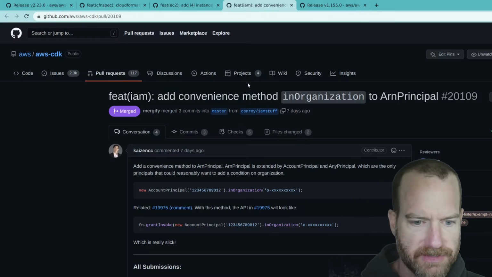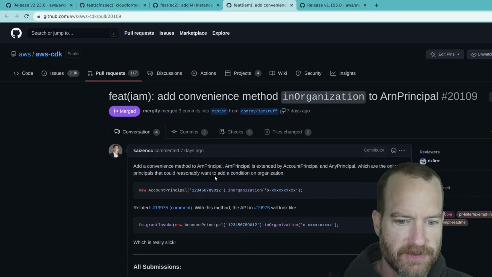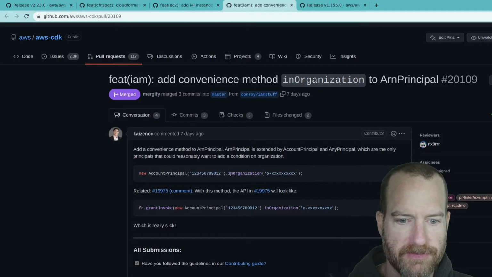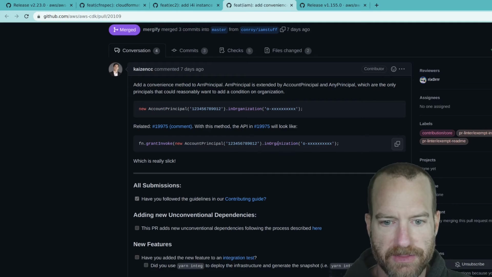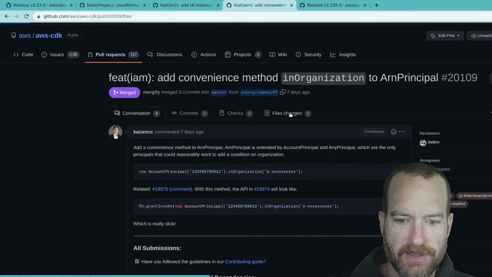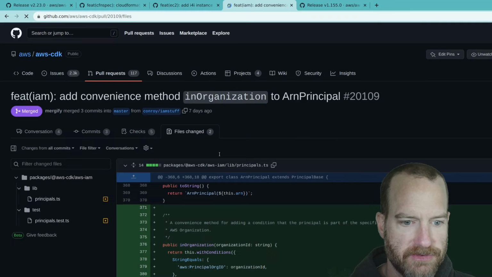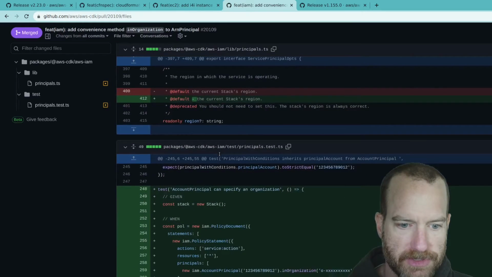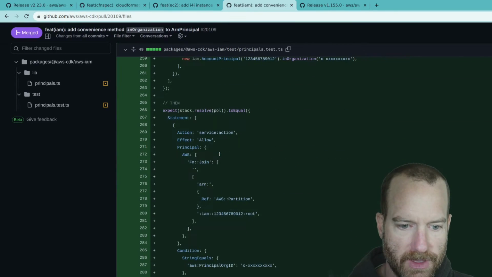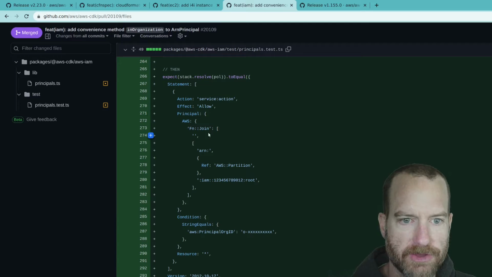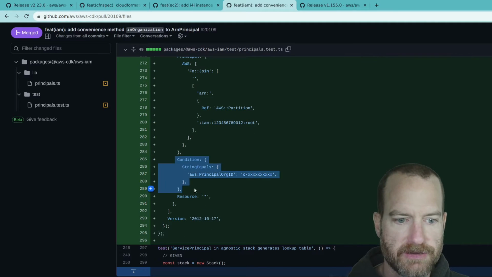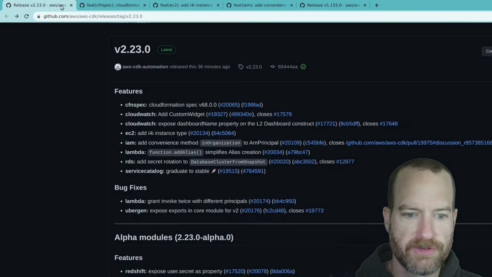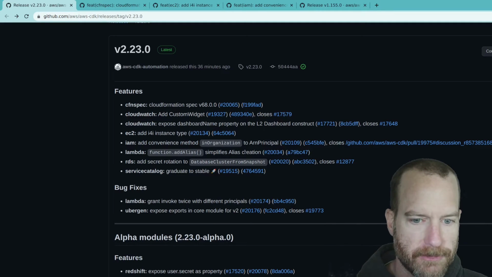So let's take a look into this. It looks like we can create this account principal and add in this additional in organization option for when we're dealing with our principal declarations. And in this case, it looks like it's going to add that conditional check into the IAM principal. If we go down here, we can see it should result in a statement that has this additional conditional right in here. Very handy, good quality of life improvement there.